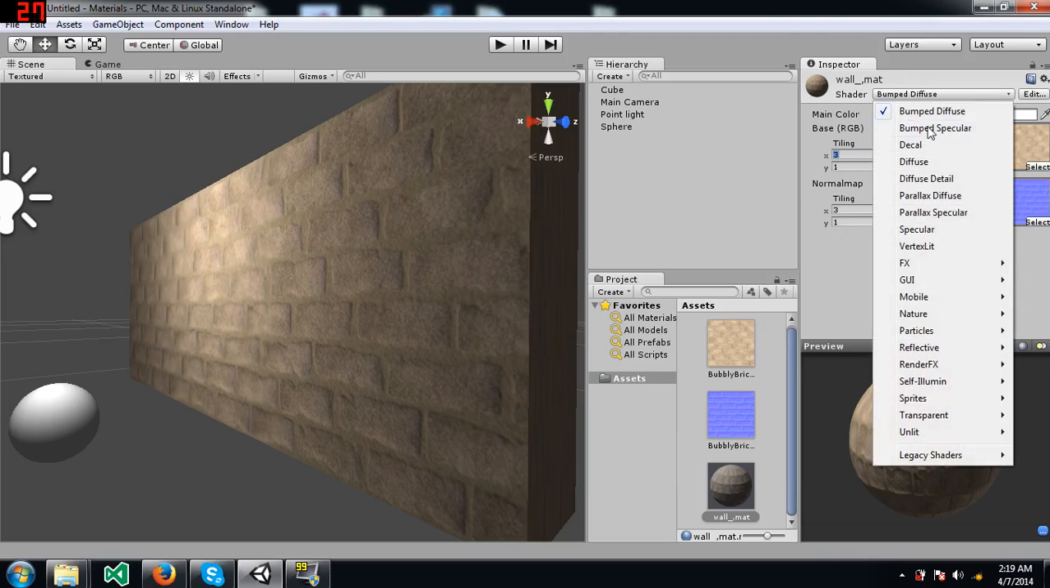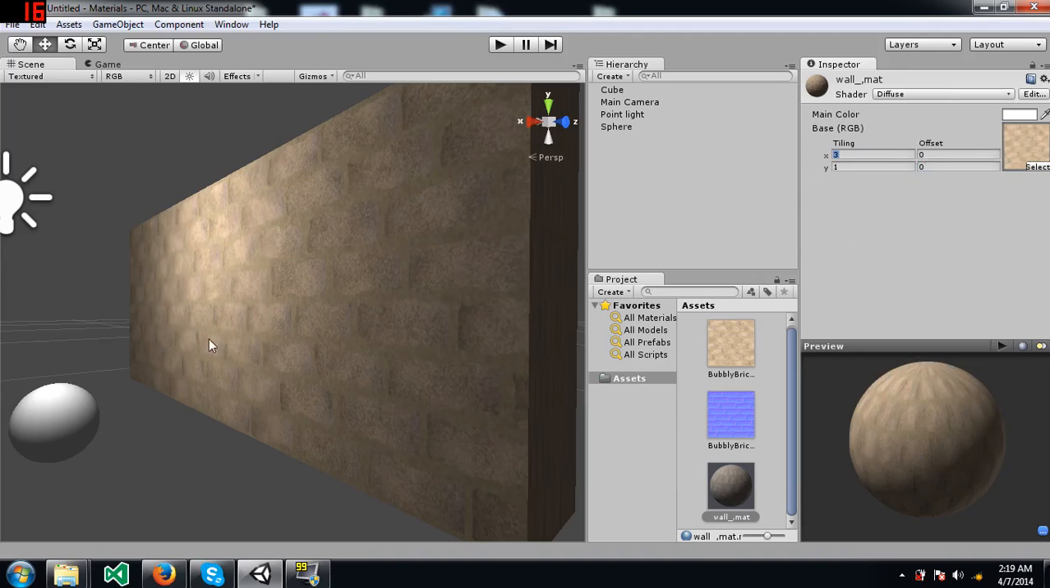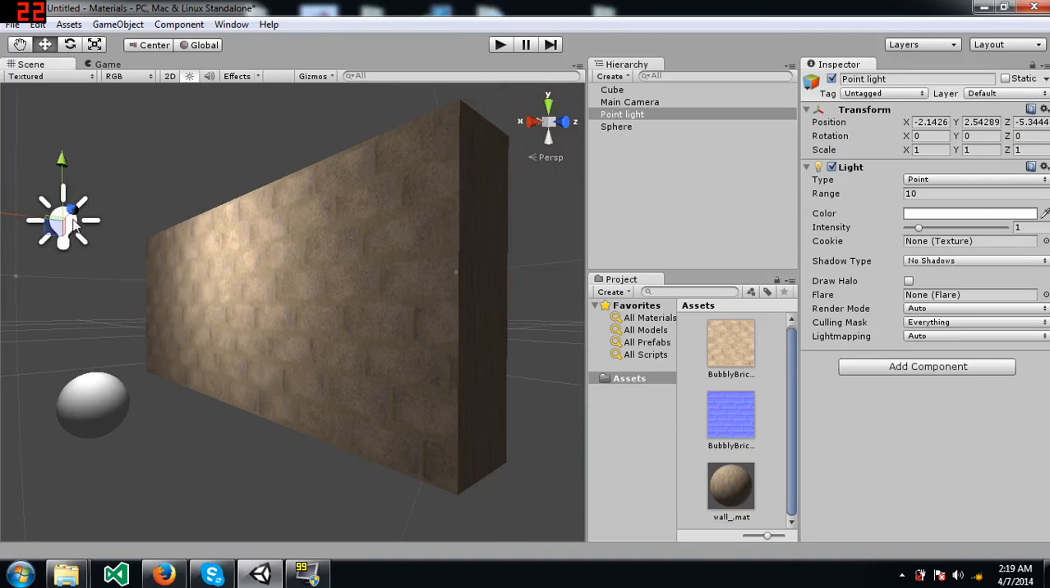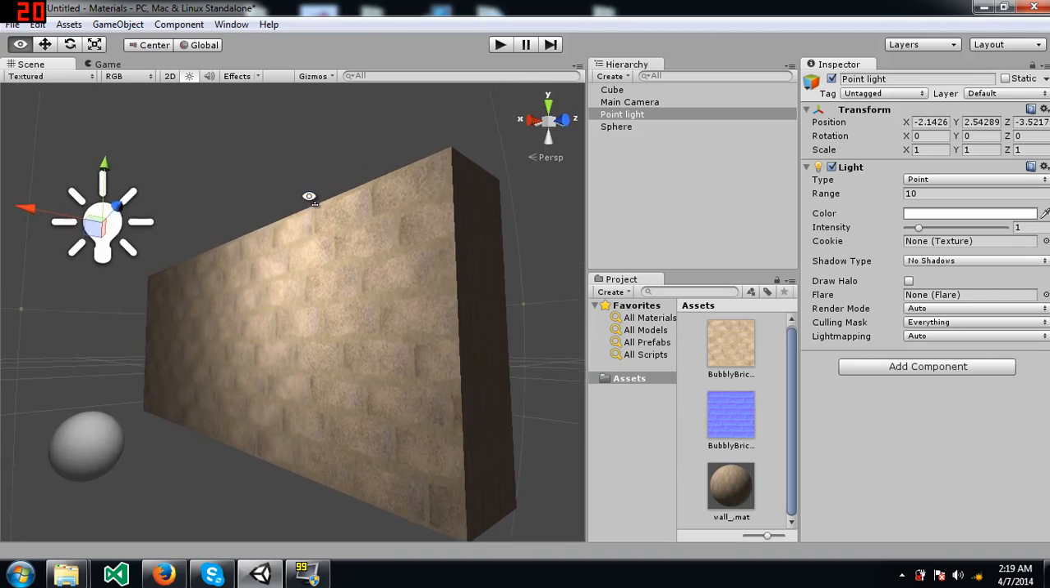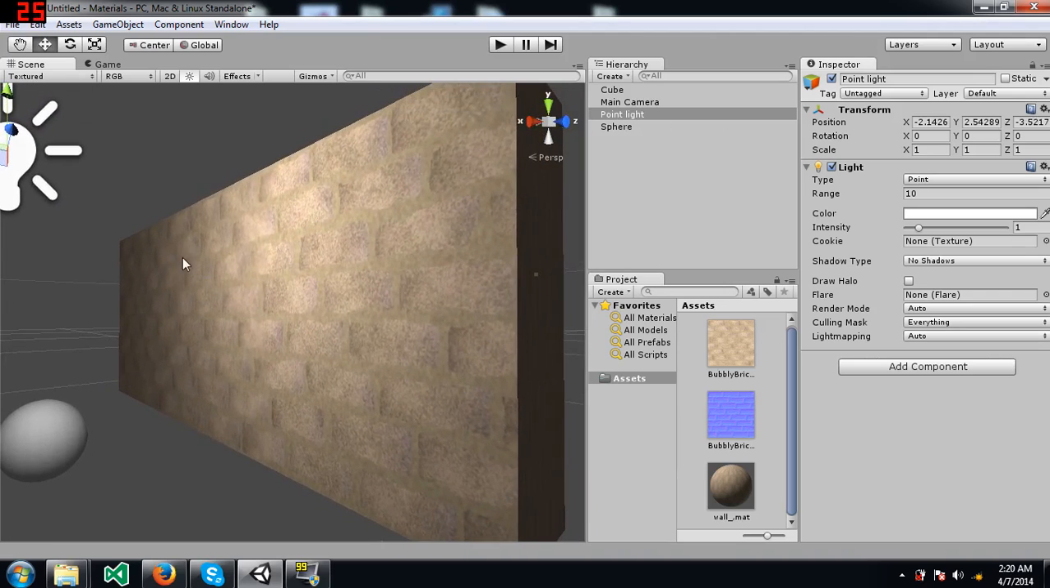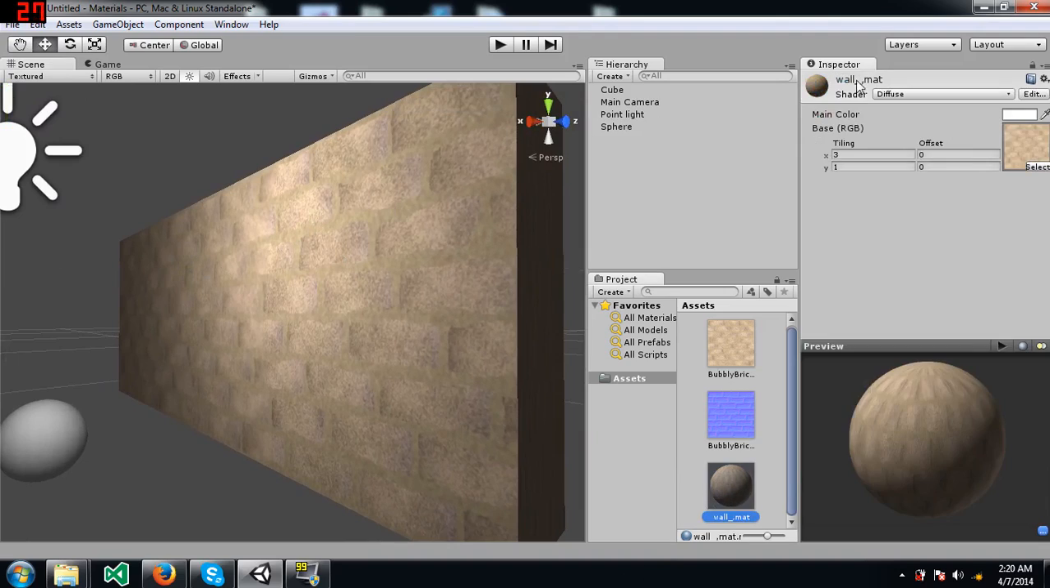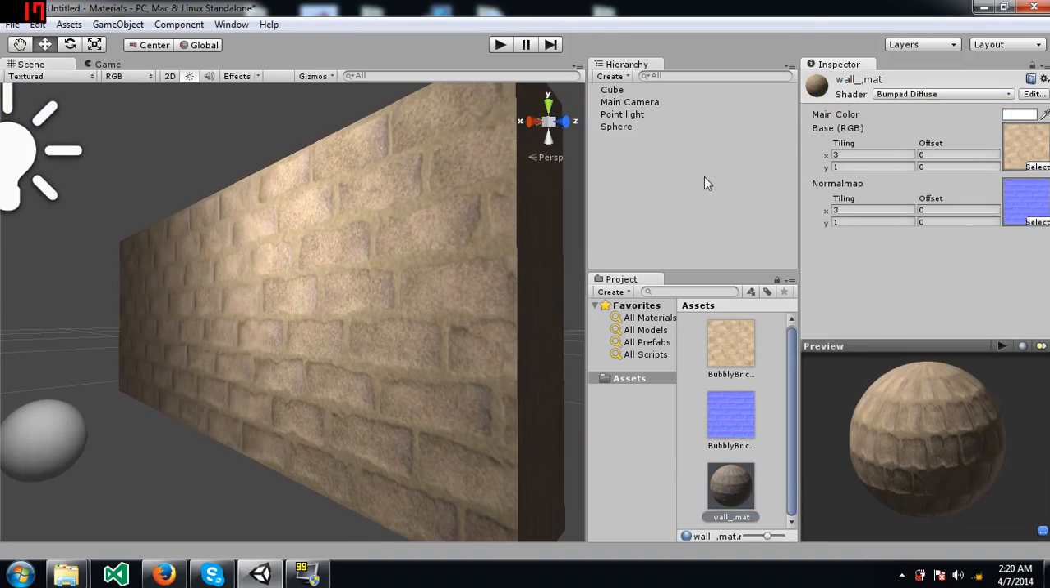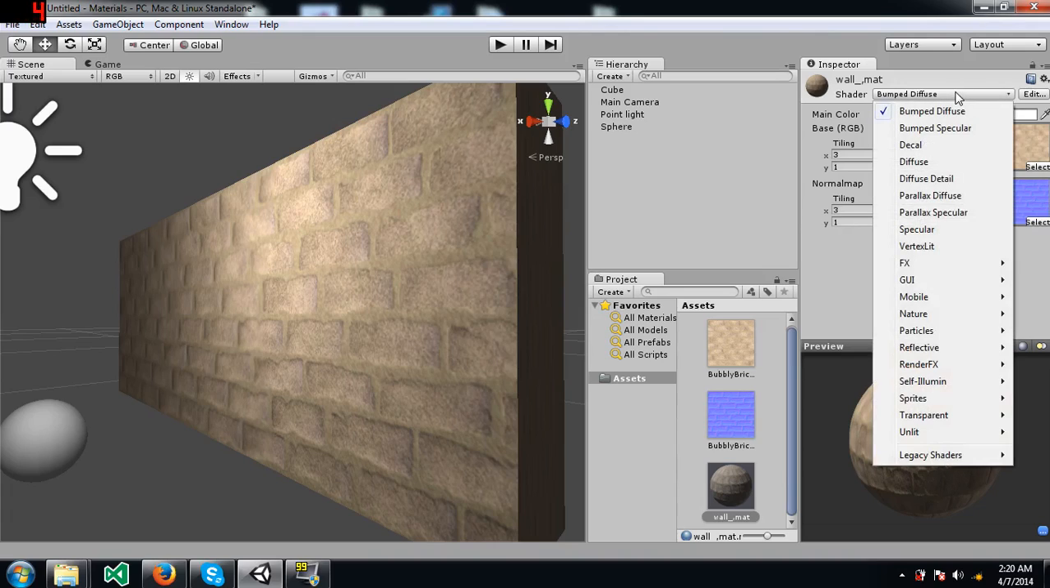Now notice the difference between just diffuse. Let me bring this light more towards this side. Okay, notice the difference between just diffuse and bump diffuse. You saw that amount of detail that just increased on the wall. This can make the wall look very much real. It can definitely add a lot of detail without you having to remodel your object.